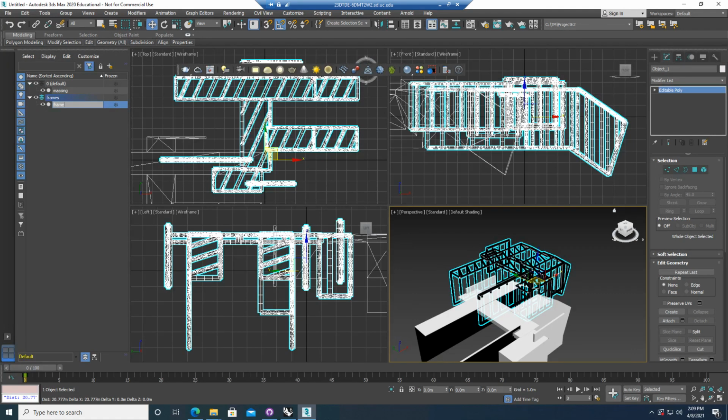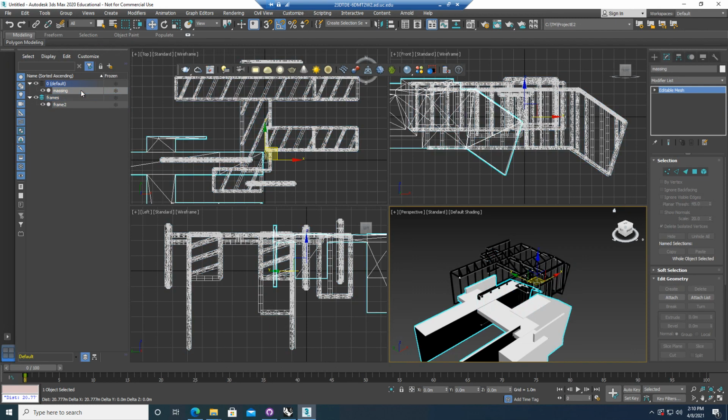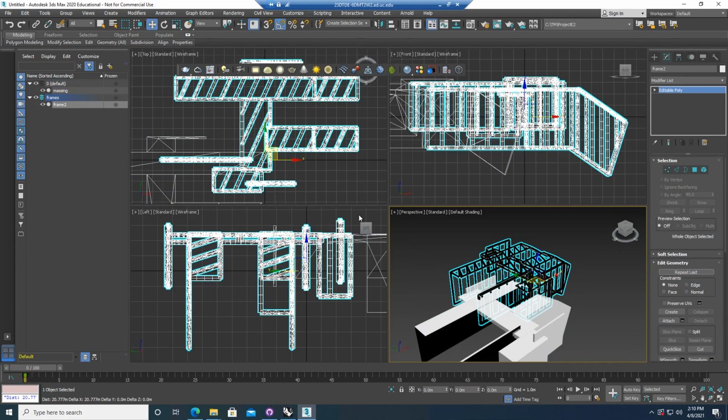I would say frame 2. Not really using the same name. So for the massing, that's fine. We have one massing and one frame, right? 2 objects.